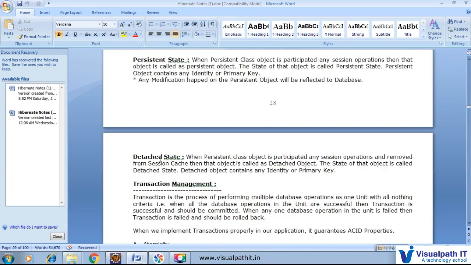So detached means a newly created object that participated in the session operation, meaning the object was pushed inside the session cache and the transaction started, but during that something happened and the value was not reflected to the database. But it has a primary key and is a complete object. So during the transaction a rollback happened or something else happened, and the transaction was not completed. This kind of object is called a detached object, and this state is called the detached state.